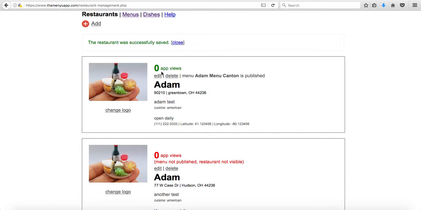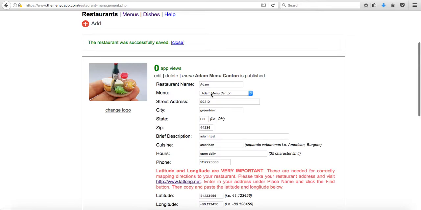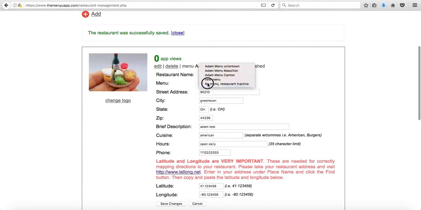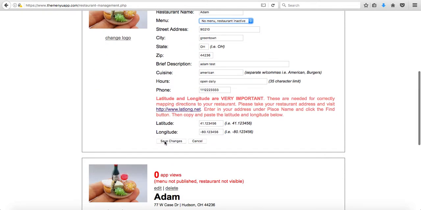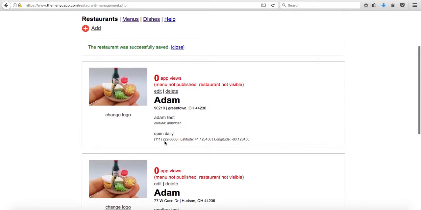this restaurant is active. Since there's nothing really on that, we're going to go ahead and inactivate this restaurant here. The only time you're able to activate a restaurant is if there is a menu attached to it. So if you go back to no menu here, you can hit save changes. It'll go back to red.